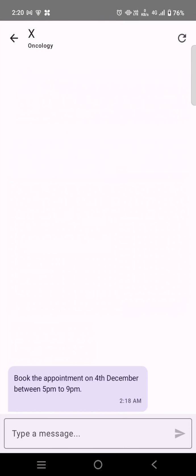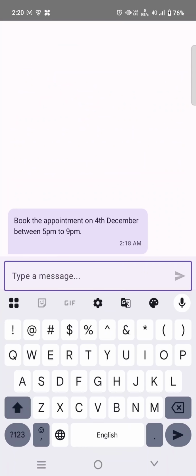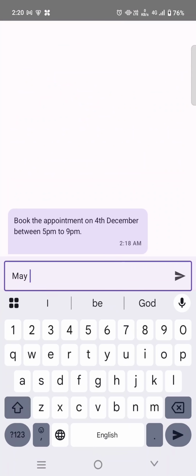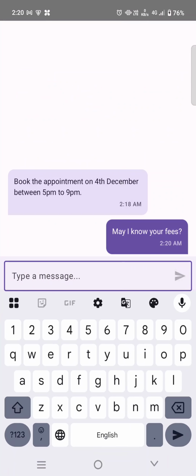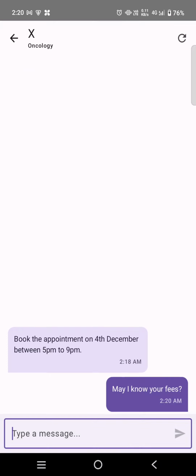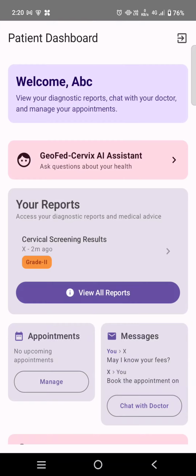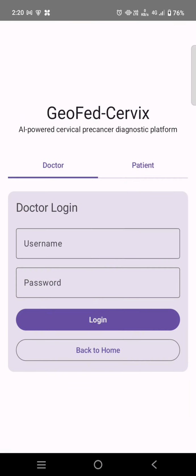Now the patient will go to the message option, and she will observe that the doctor has already advised her to book the appointment. So the common query is, "May I know your fees?" Okay, so that type of query the patient is putting here to the doctor, which is required before booking the appointment.